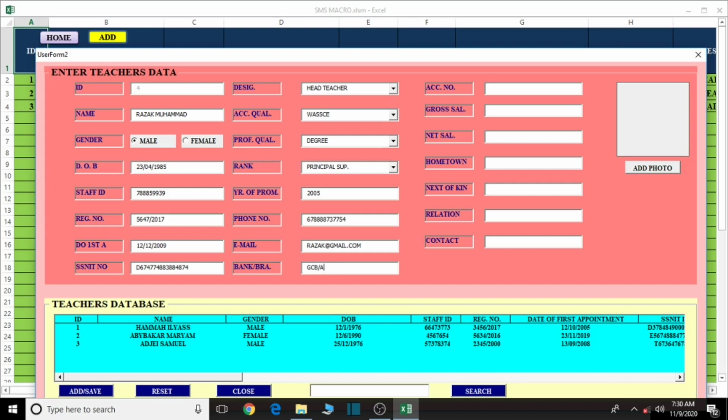So bank information, so the bank name and then the branch, so we can say GCB. Then the branch is, let's say, Accra. Then the account number, we can just enter some random numbers there as well. Then the gross salary, you can just type in 5,000 and then add some random numbers. Net salary, so we can just equally do the same thing there and then just type some random numbers as well. Hometown, you can say Accra.